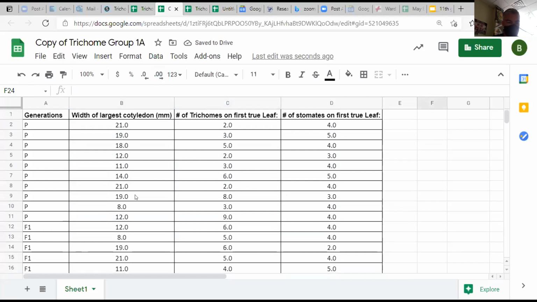There are no units in here. My units are up here. This is number of trichomes per leaf. They could have put in there the number per square centimeter. They could have done that here as well, but there are no units in these cells. These are just numbers. That's going to be important.